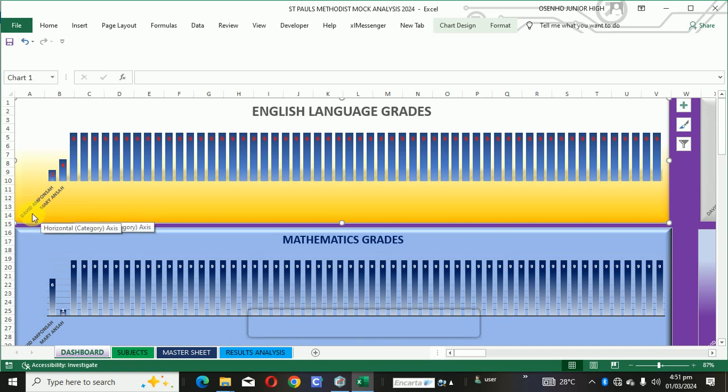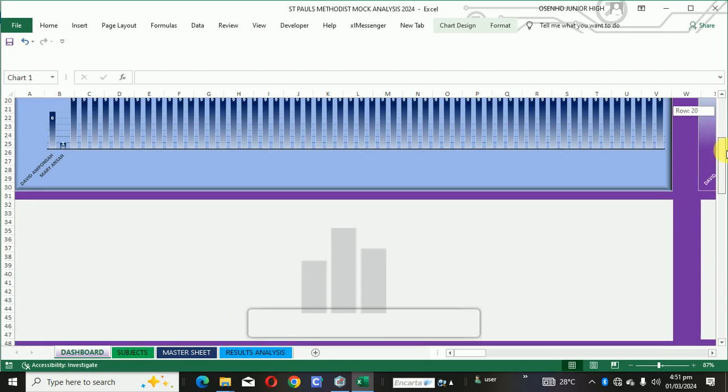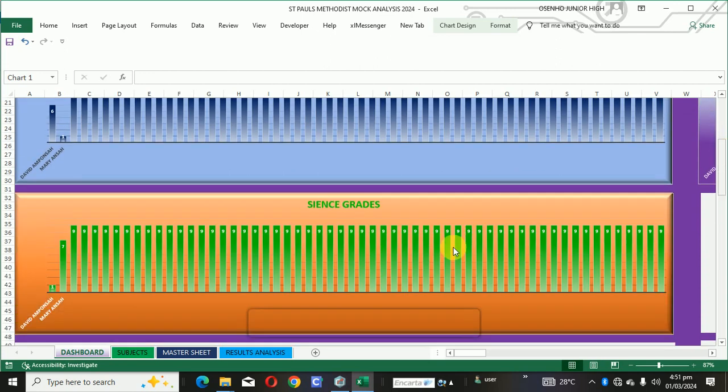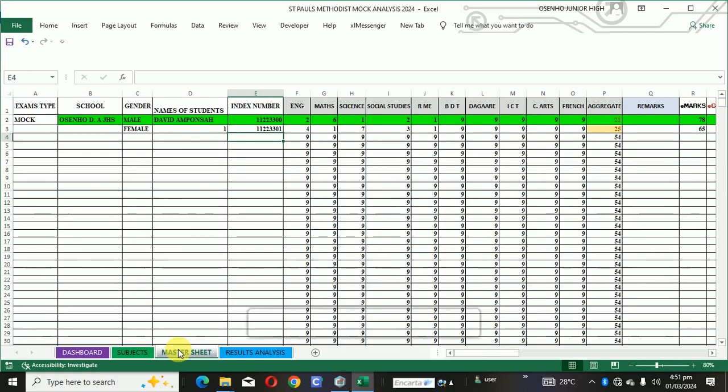So we have two students over here with their various grades in English. We go to mathematics and their grades are also there. We go to all other subjects and you see their grades appearing based on the marks they had. You understand? Okay, now let's move on to the master sheet.